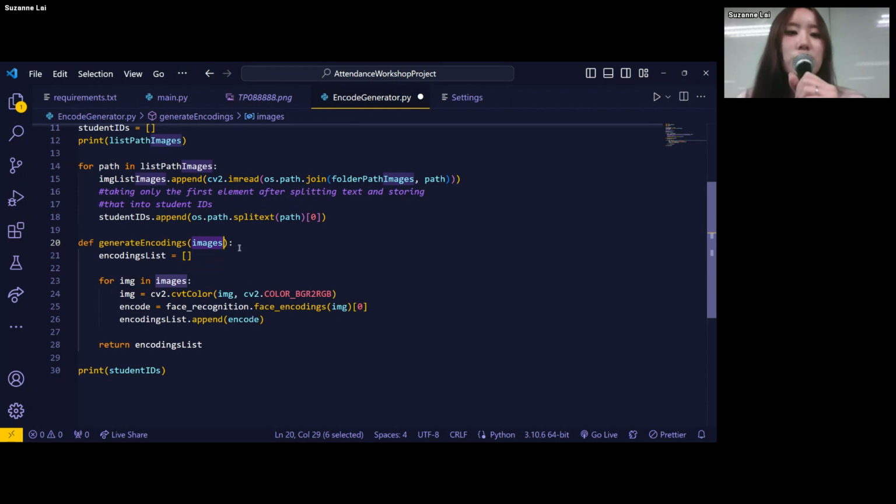So for now, as usual, you're just initializing a list called encodings list that's empty for now. And for every single image inside images, and images are what you pass into this function in order to make it do what you want it to do, you are first converting the color into the color format that you want.